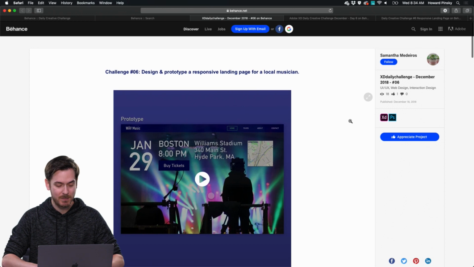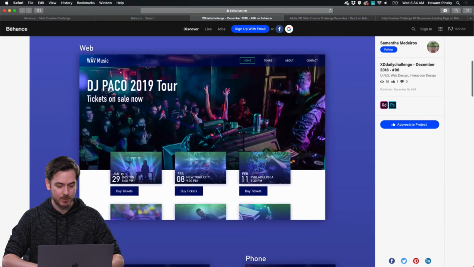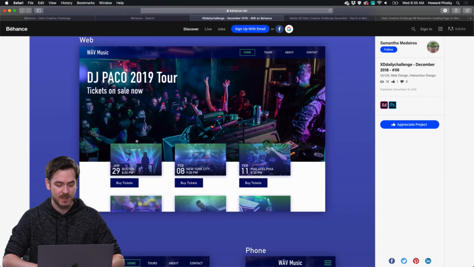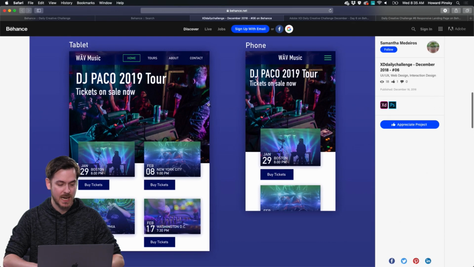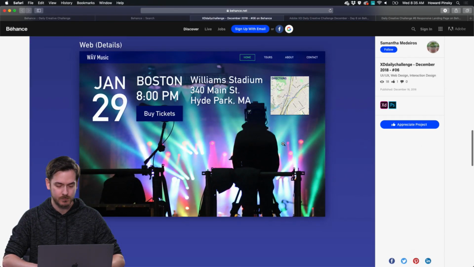Next we have Samantha. We did something very similar. I love the colors that she used. They all kind of blend together really nicely. You have greens and blues. And the same concept, on the tablet view, there's 2 columns. On the phone view, there's 1 column, and it looks really nice.